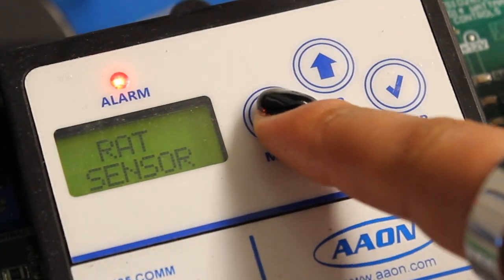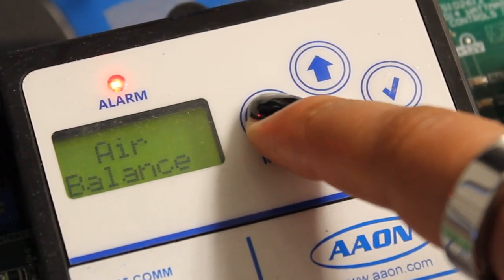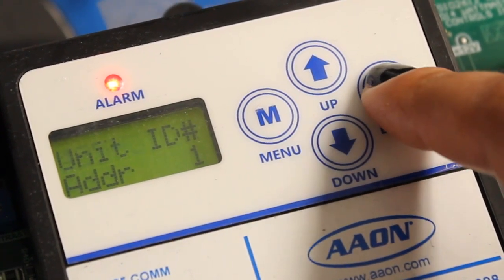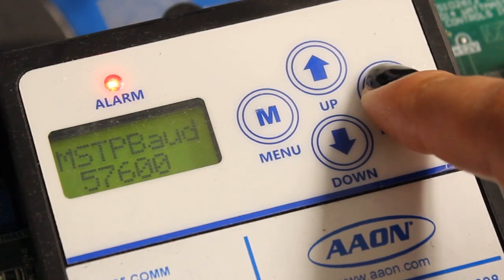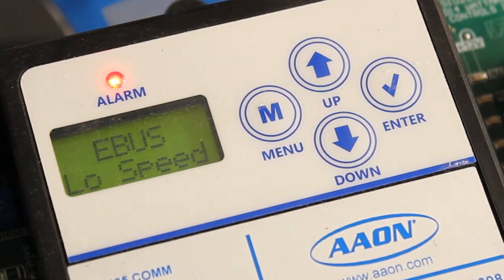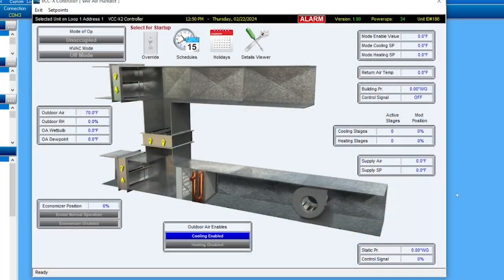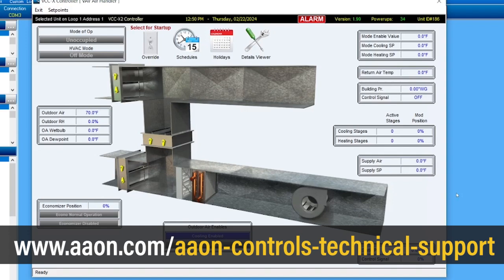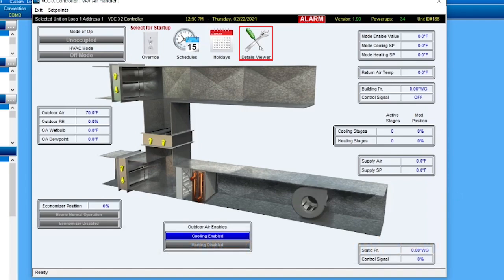In the VCCX2 controller, press the Menu button until Settings is displayed, and then press the Enter button until eBus is displayed. Use the up-down buttons to select Low Speed. In Prism, confirm that the version is at least 1.59 or later. If you need to update to the current version, the update instructions can be found at www.aaon.com/controls-technical-support. Click the Details Viewer icon.